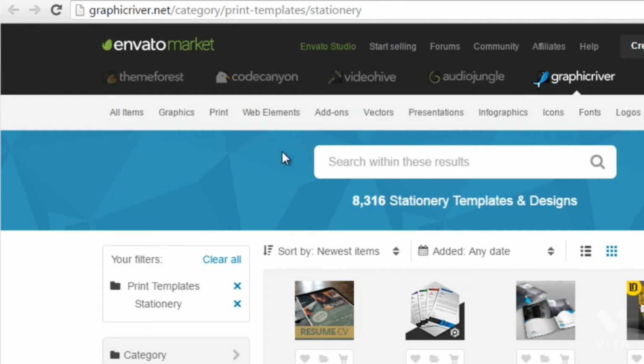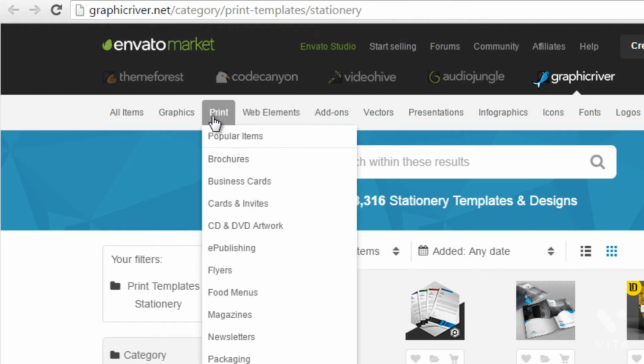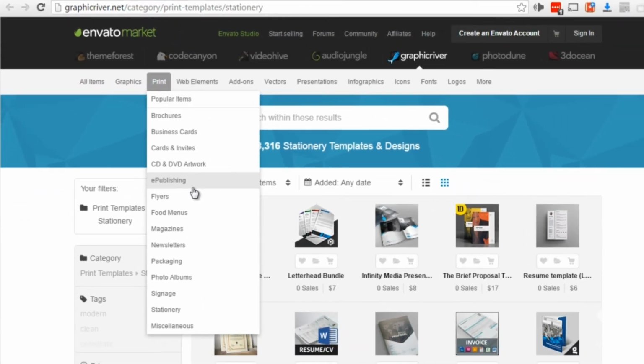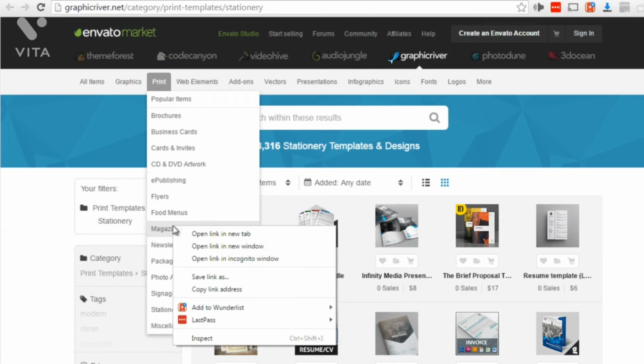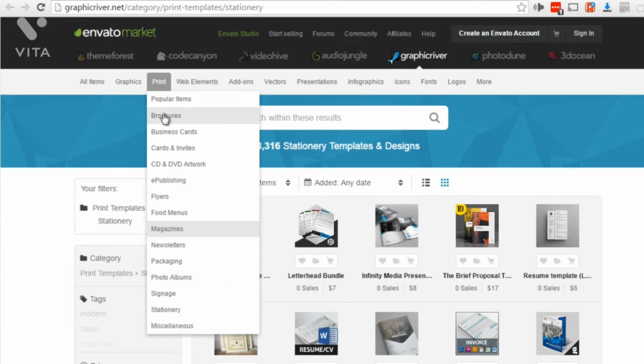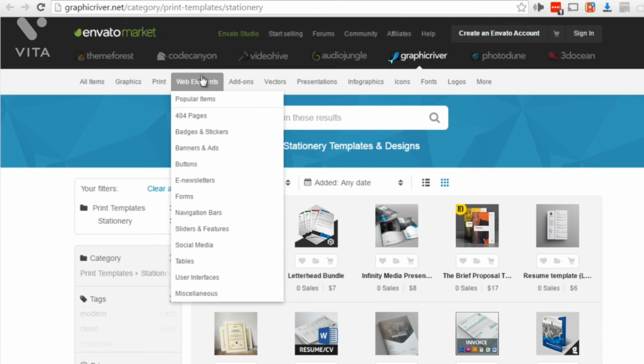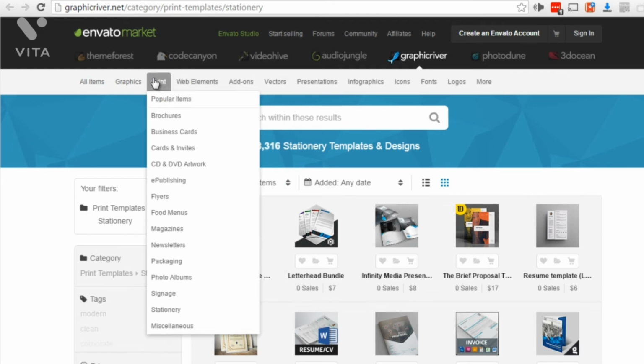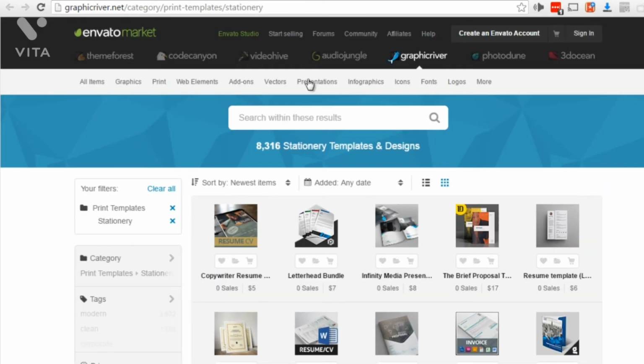Now, if you take a look under web elements and print, you'll be able to find a lot of different items that you can use to your advantage, such as stationery. So I'm going to open this in a new tab and we'll take a look at it in just a minute. And you can also use newsletters, magazines, e-publishing. So I'm going to just go ahead and open these up, and even brochures. We also have access to web elements as well, but we're going to stick with print. And as you can see here, these are stationery items.